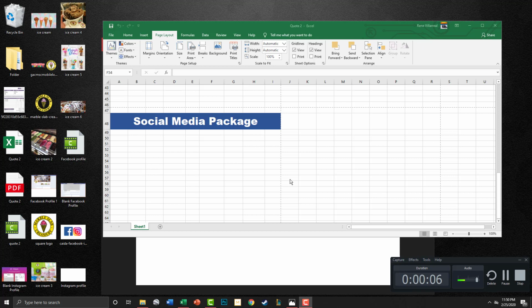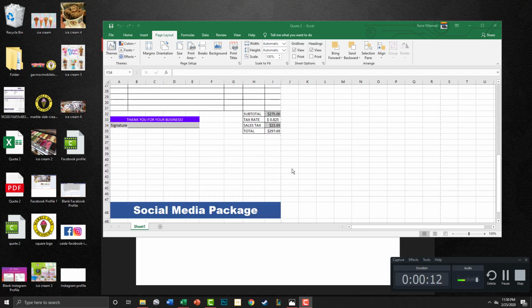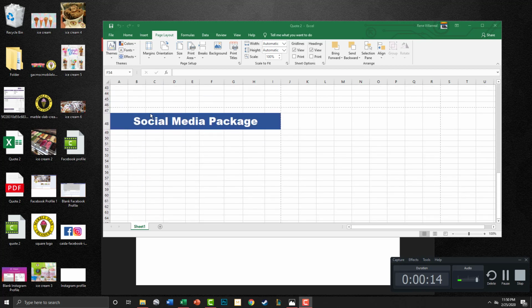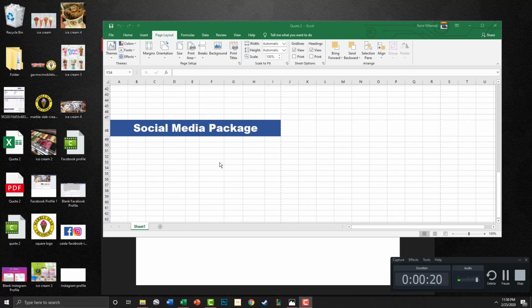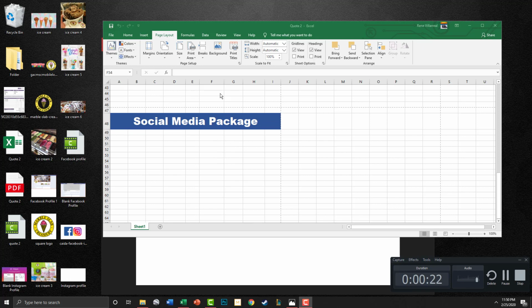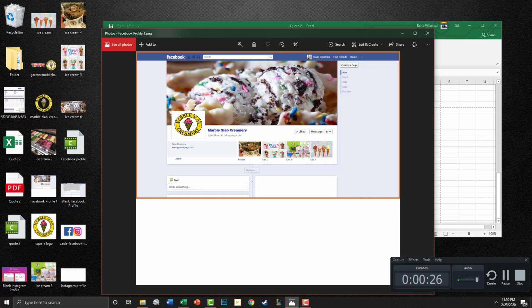So far we're still working on the quote 2 assignment. This is part 3. You should have the hourly quotation done, and then on the second page have the social media package going. Notice you can see my boundary lines, so that way I know that all this is going to be within printing ability. You should also have the Facebook profile picture done. Alright, if you're not done with either one of those, please do those first.